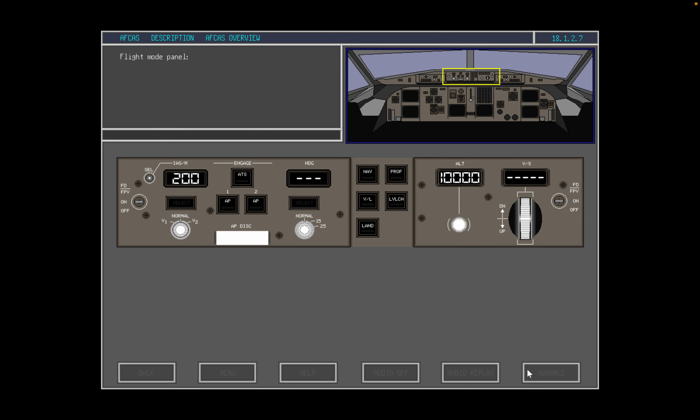The main controls for AFCAS are on the flight mode panel, located in the center of the glare shield panel. The flight mode panel incorporates controls for speed selection, auto throttle, autopilot 1 and autopilot 2 engage buttons, and the autopilot disconnect bar, heading select and bank limiter controls, mode select push buttons, the altitude select knob, and the vertical speed wheel. Flight Director Flight Path Vector toggle switches are located at either end of the flight mode panel.